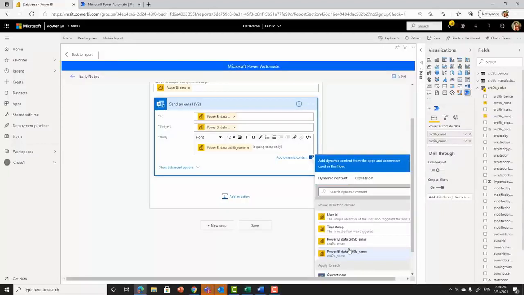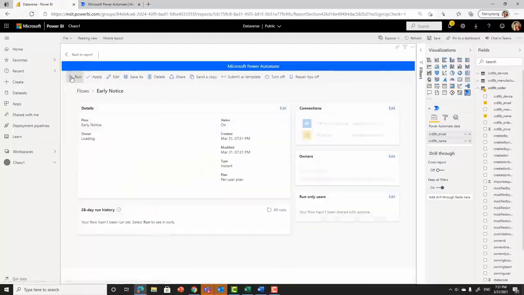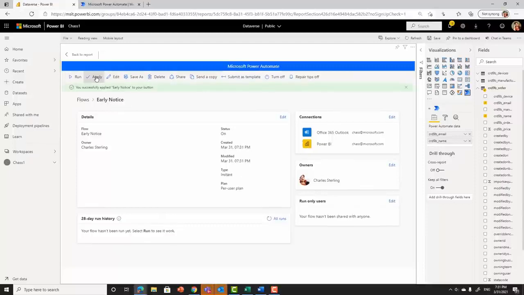Okay, that's it. We've created a flow inside of Power BI and passed in with filter context all of the data from that report. So let's save this. What we're going to do is go back into the flow environment and we're going to say apply. This binds that button inside of my Power BI report to this particular flow.